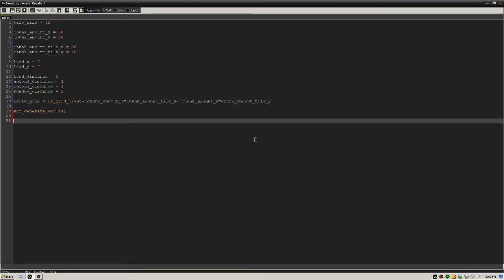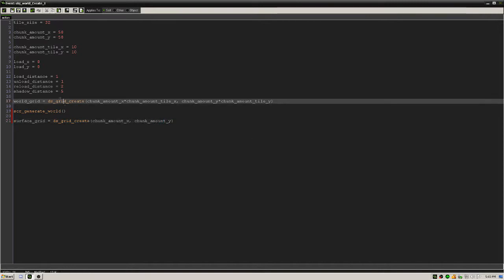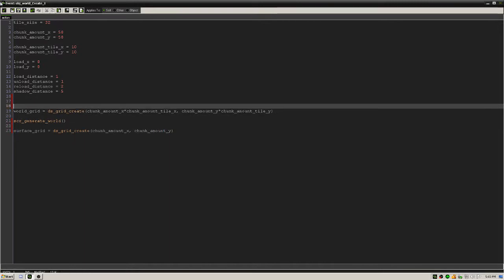Then we also want a grid for all the surfaces of our chunk. So this is going to only be a chunk size. So it's going to be surface grid. It's equal to dsGrid create. The size of our surface is a chunk. So chunk amount x and chunk amount y. So this is what we're going to need for our grids.